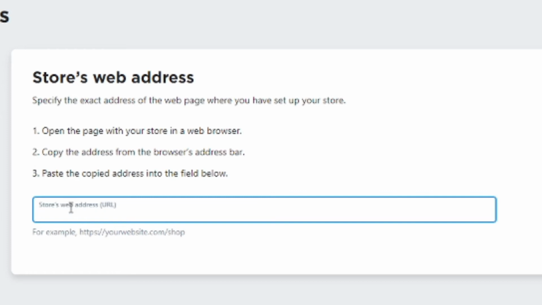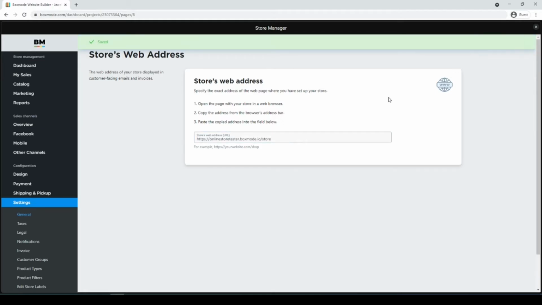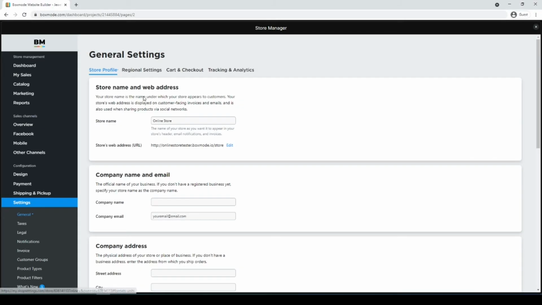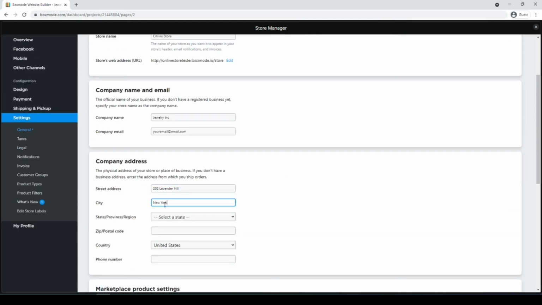So say the URL of this particular website is onlinestoretester.boxmode.io, and the store is located at /store page. So we need to enter here onlinestoretester.boxmode.io/store. And let's specify company name, email, address, and phone. This information is also going to be displayed on customer-facing invoice and email notifications.